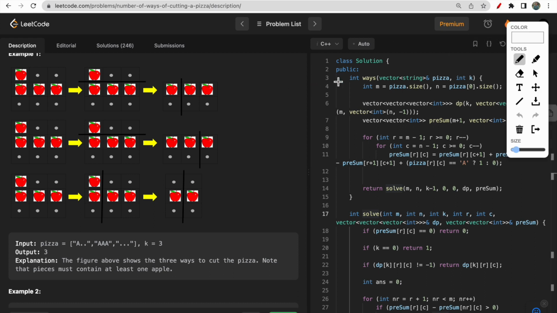Now if you take a look at the first example, this is the given matrix. Let me just draw it for you. So this is the matrix. Here k is 3, which means we have to make 2 cuts, and we need to find the number of ways to make cuts such that each piece has an apple. Let's say we make this the first cut. So this is now separated out, and this is the remaining part. This is given to one person and this is the remaining.